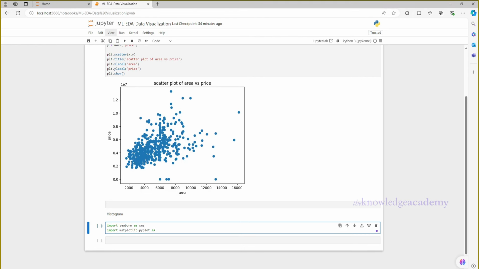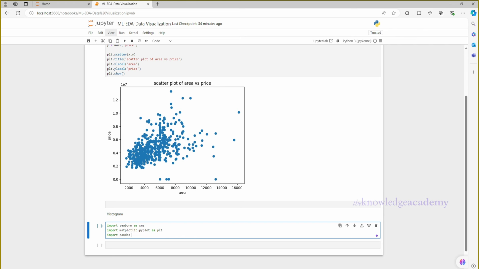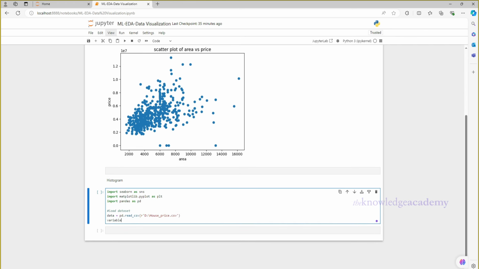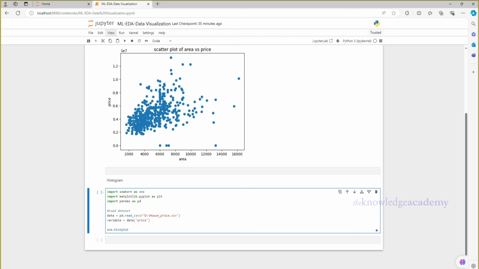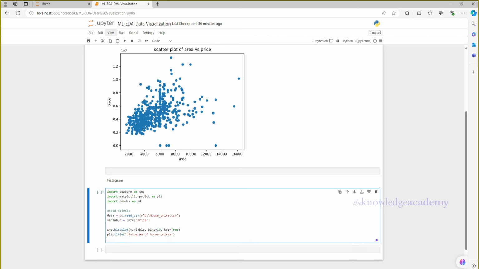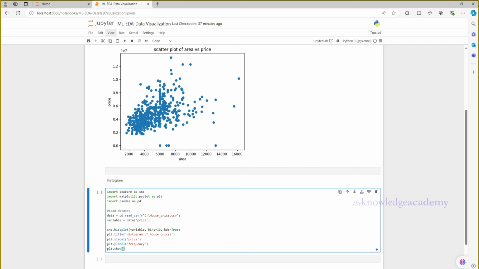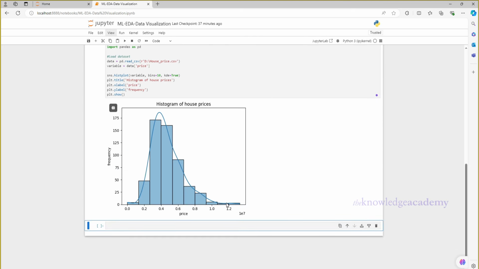For this, we will need matplotlib pyplot, pandas, and seaborn library. Here, we will load the dataset. Then for creating the histogram, we will use sns.histplot as shown. Then give a title and label for x and y axis. Then to display, we will use plt.show and run it. The histogram shows how many data points fall into each bin, allowing us to see the shape of the data distribution, whether it's normal, skewed, or has any peaks.